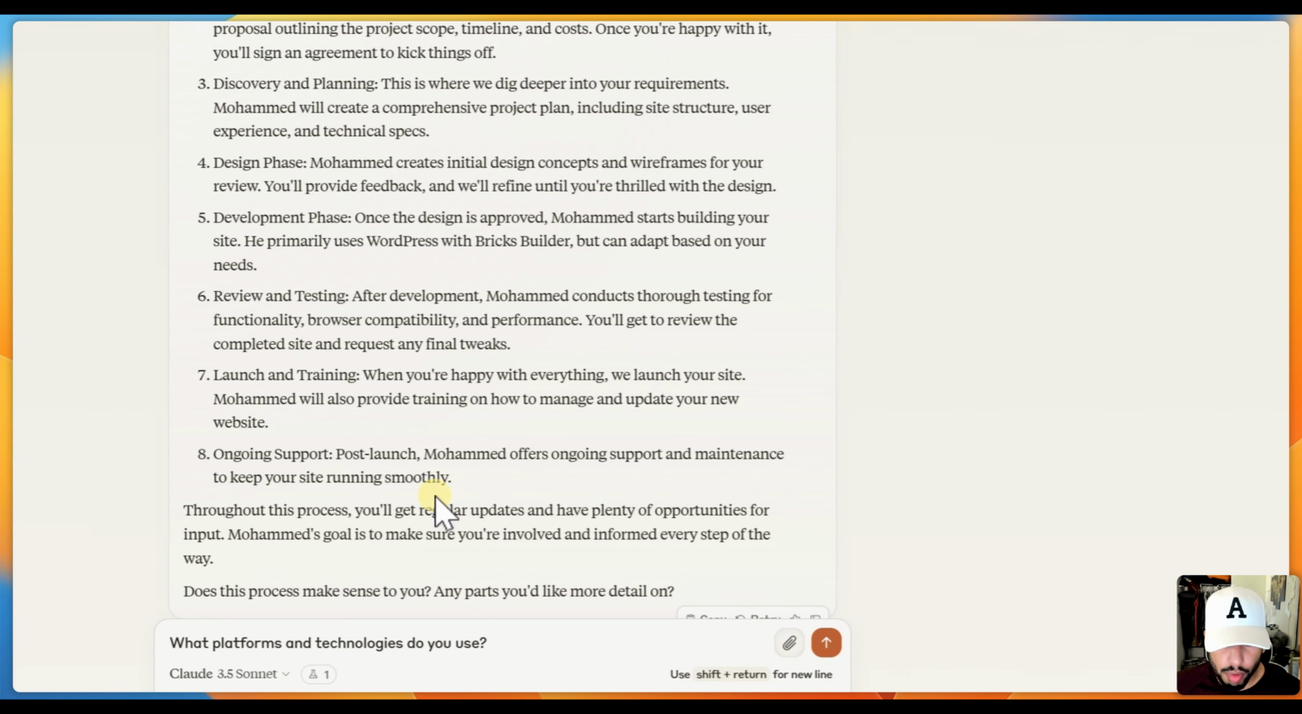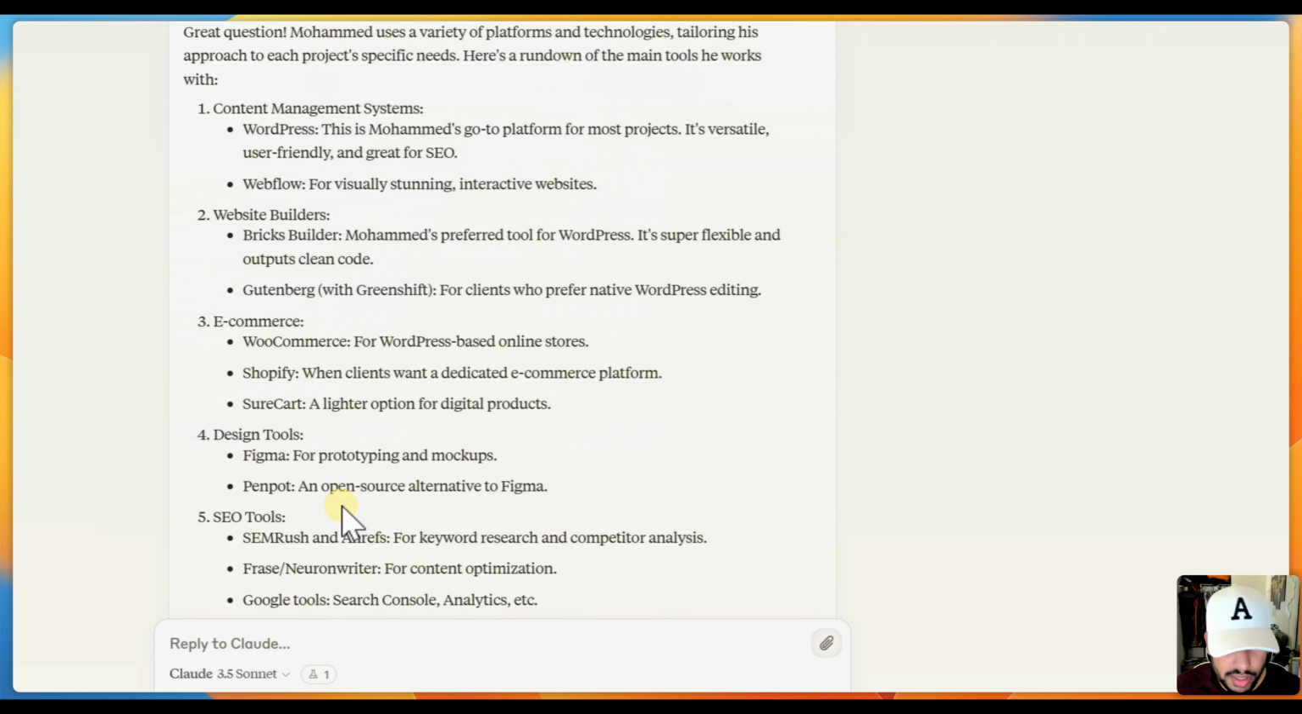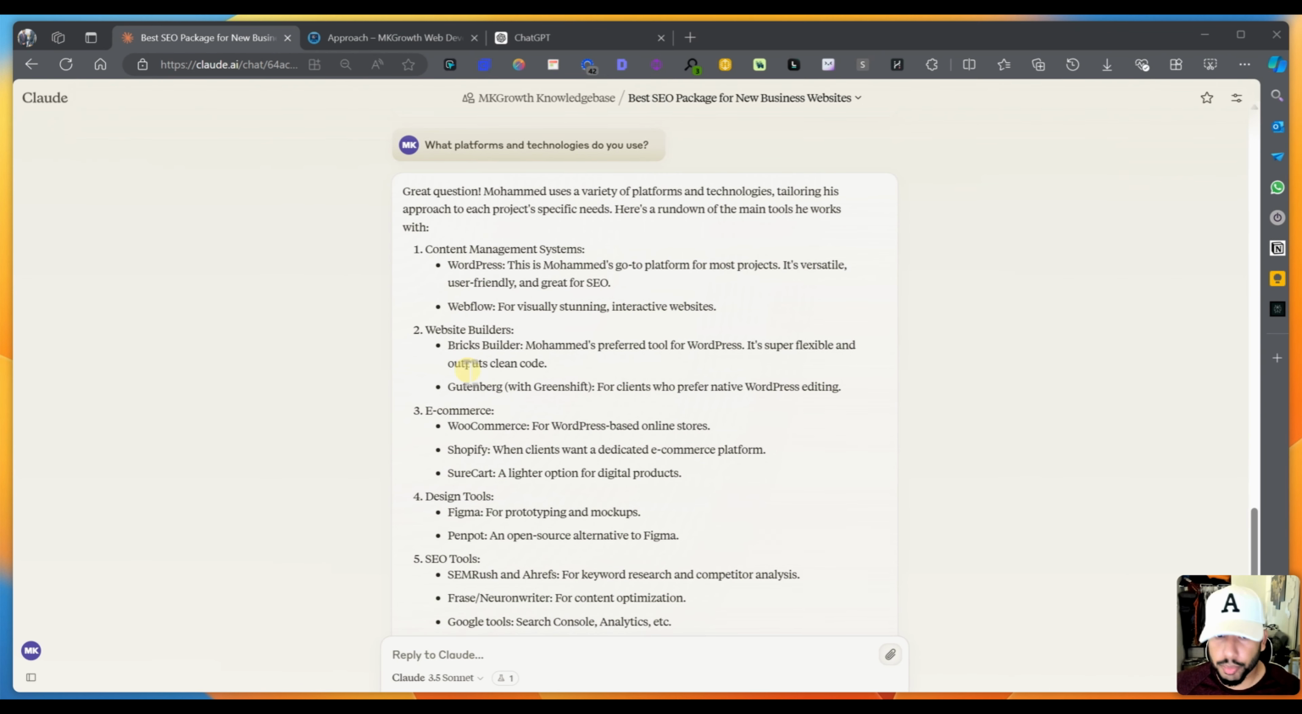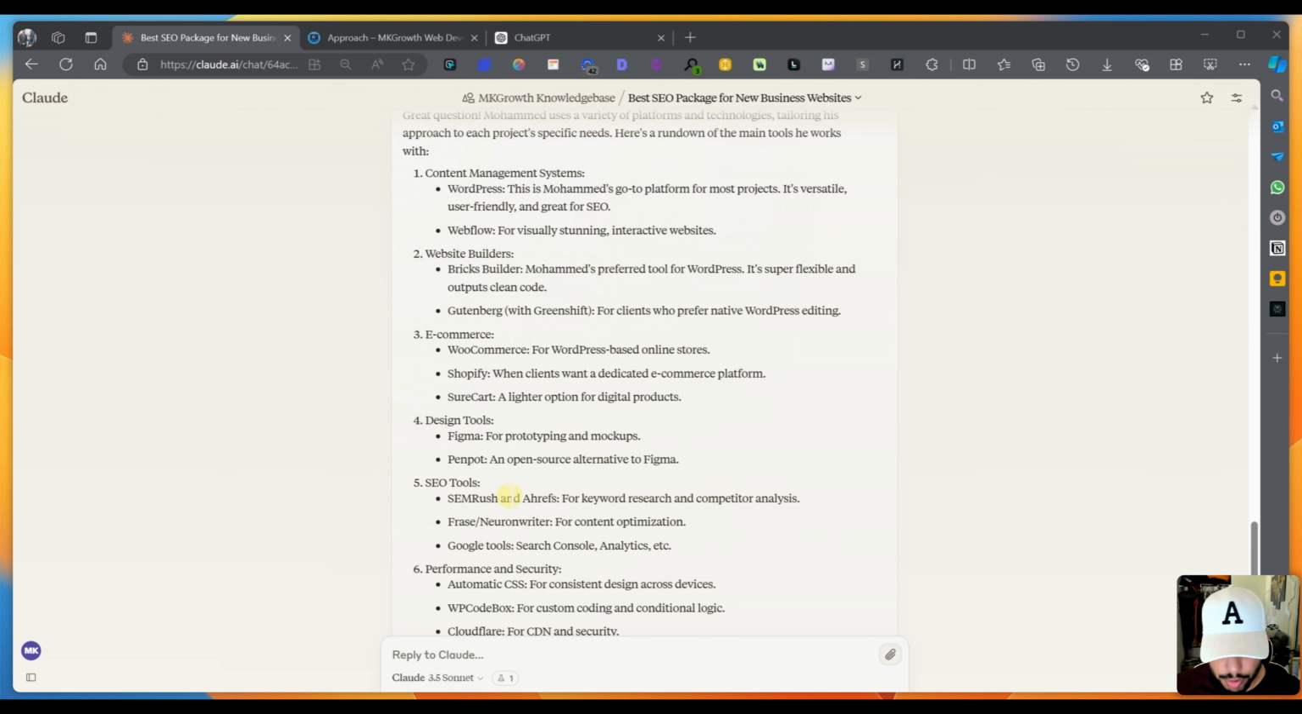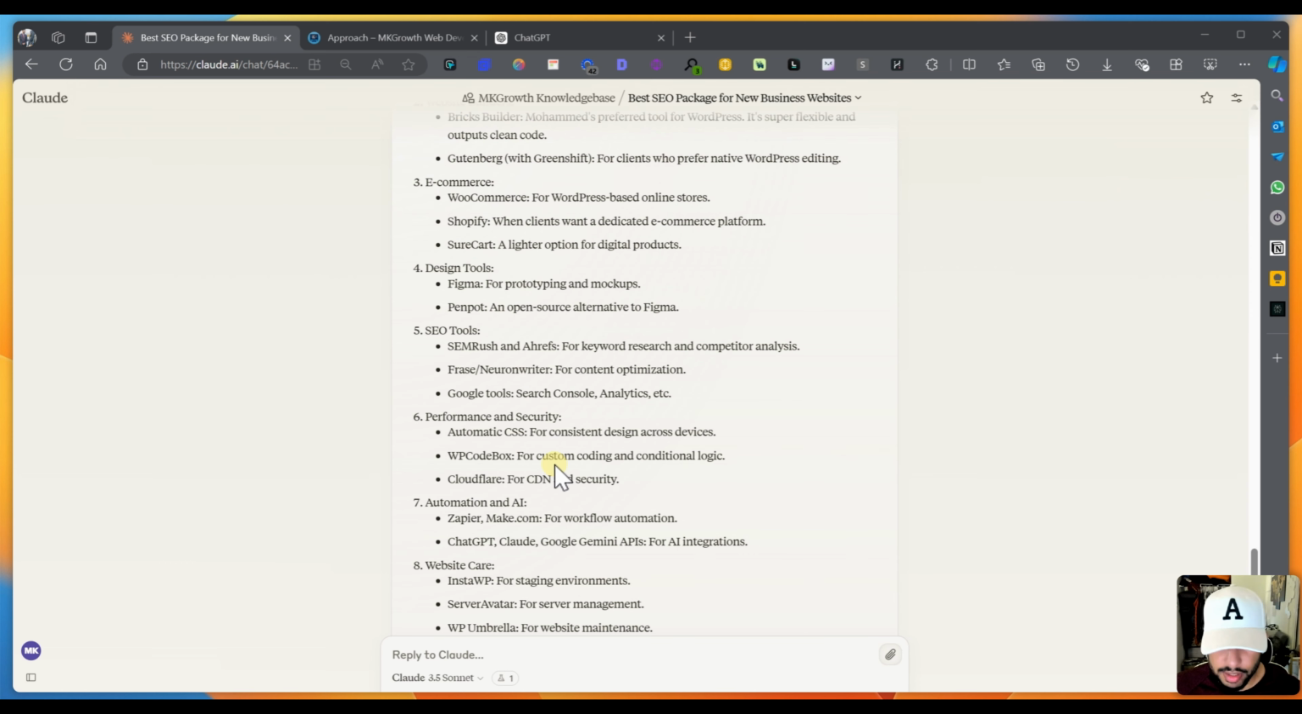Now what I'm going to ask is, what platforms and technologies do you use? And you can see for the content management systems, WordPress, Webflow, which I have experience with both. Website builders: Bricks Builder, Gutenberg with GreenShift for clients who prefer native WordPress editing, again, directly from my website. E-commerce, so I have experience with WooCommerce, Shopify, SureCart. Design tools, I use Figma and PenPot. SEO tools, typically SEMrush, Ahrefs, Phrase, Neuron Writer, Google tools, Search Console, Analytics. Performance and security: Automatic CSS, WP Codebox, Cloudflare.